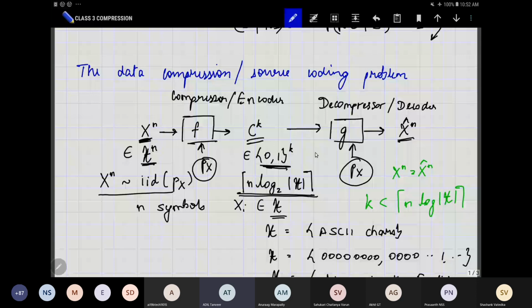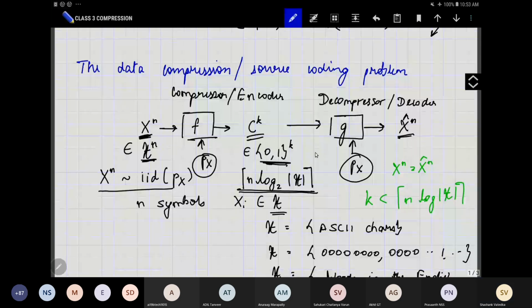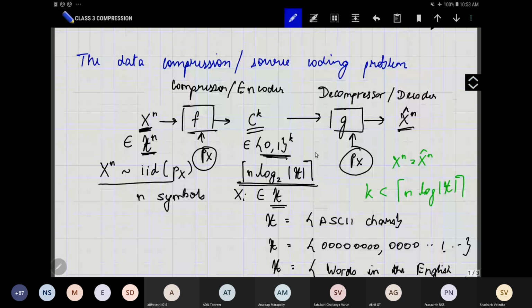Sir, can n be 0? So if n is 0, then obviously k would be 0. Right? So if n is 0, then there's nothing to compress. So what we are really interested in is the case where n is greater than 1 and n is fixed. So n is known to the compressor and the decompressor.